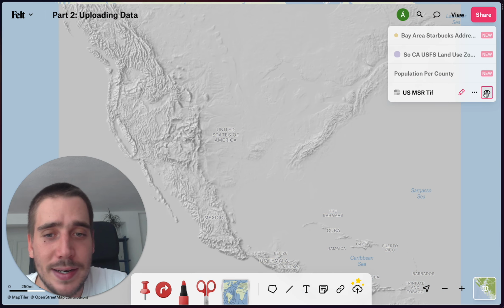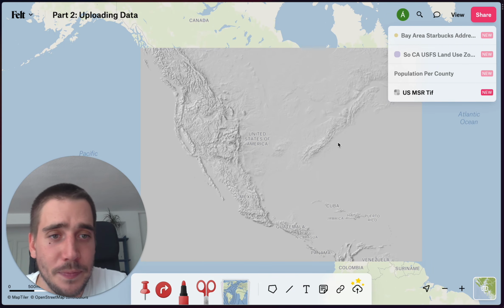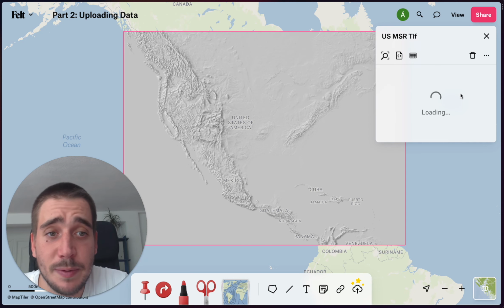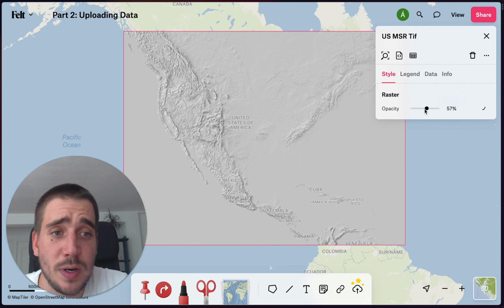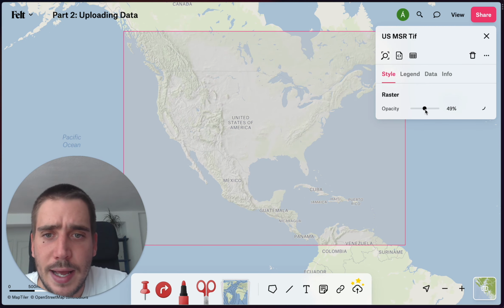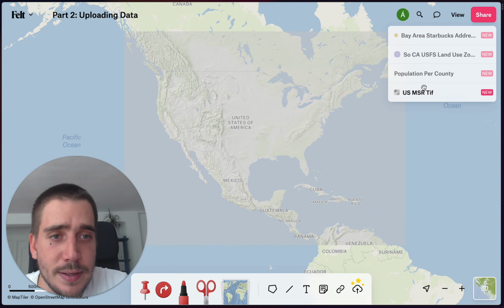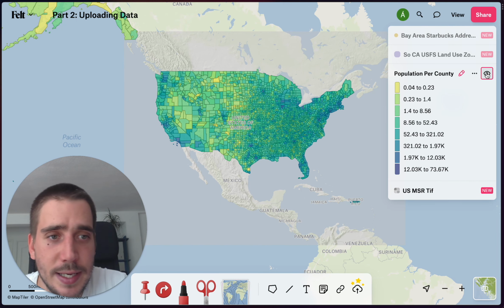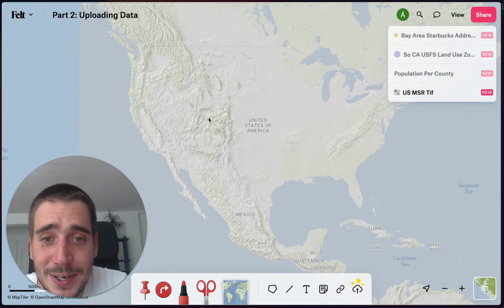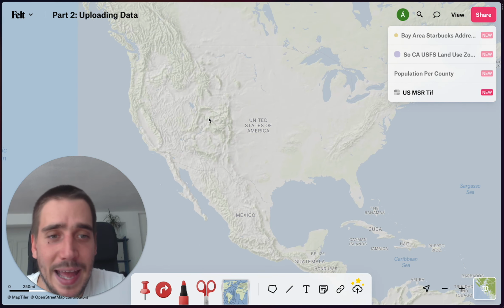So why don't we look at the raster, the Gray Earth, as well. Now, as before, we can go ahead and edit this one and we can play with the opacity of it. As I said, this is a really good one to use as the background for other kinds of data. So you can immediately see that just setting the opacity a bit lower makes a nice blend between the base map and this raster.